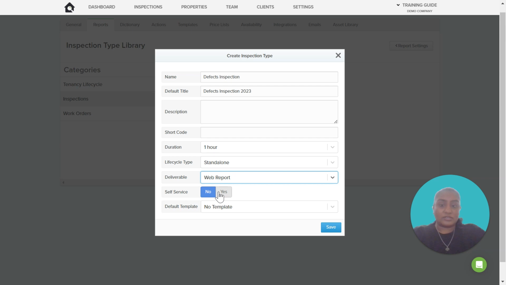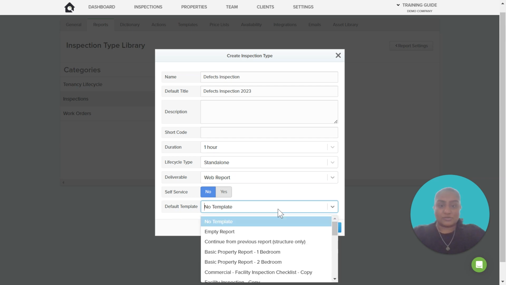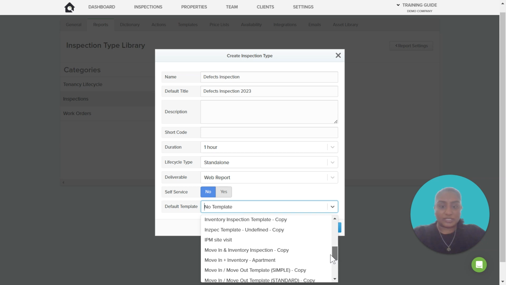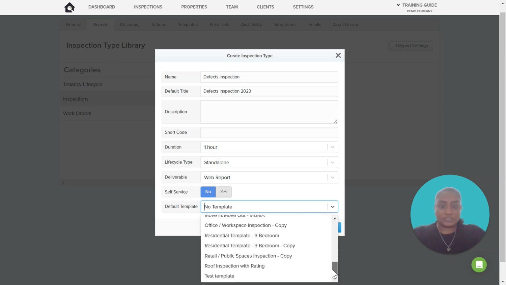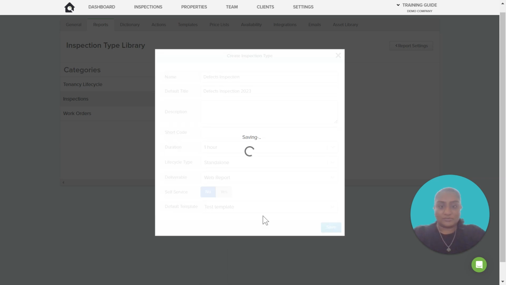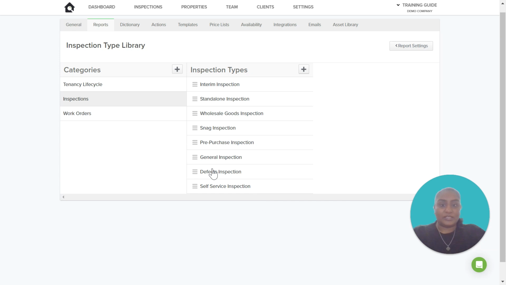Is this inspection a self-service inspection? You can choose this between yes or no. And then you can also select the default template. So you can go through your template list and choose a default template that you would like to use. So I'm going to assign test template and click on save. So here you can see now my defects inspection is now under my inspection types here.